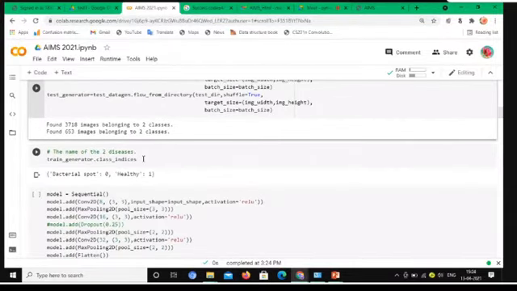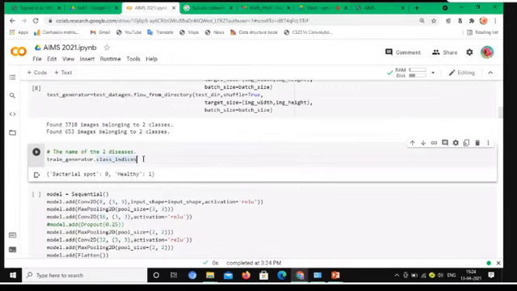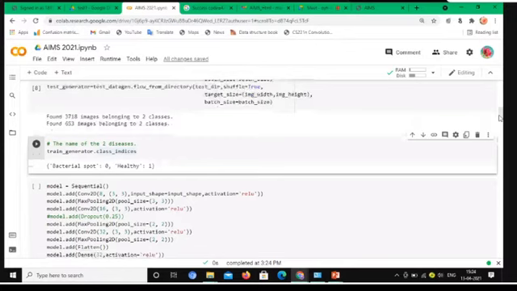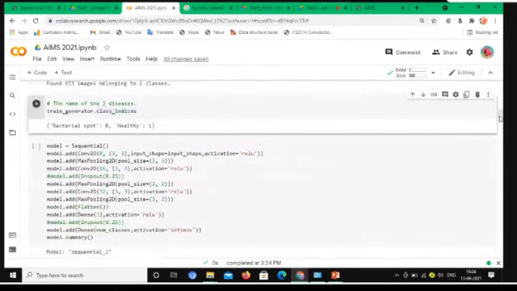So next one is classes. If we give the class names indices in that location, it will give some label. The diseased leaf is defined as 0, and the healthy leaf is defined as 1. So for that we have to use class_generator.class_indices. These are the pre-processing steps of our proposed work.